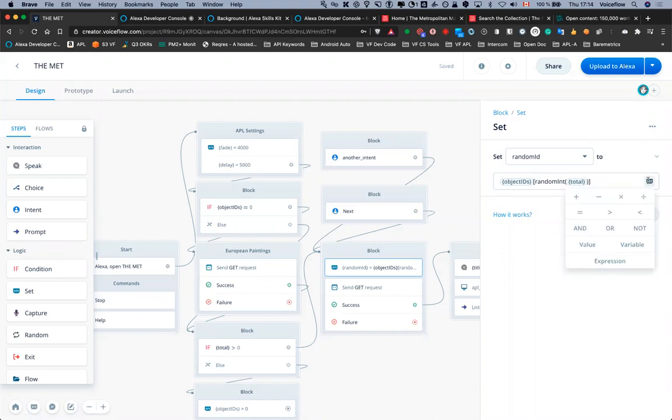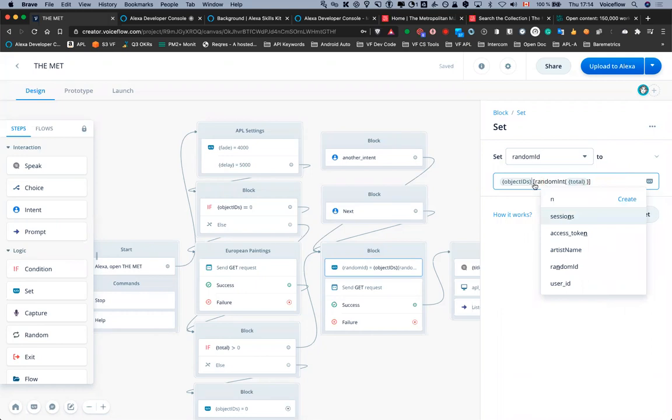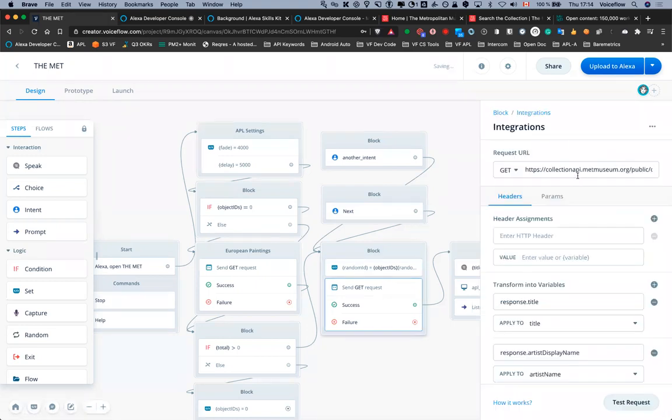So do not forget to set that to expression, otherwise it will not work. And yeah, it's also working because we are using those little thing to tell that we are dealing with an array right there. And from that, this will give us a random ID, and we will use that random ID with the next call. So the endpoint is the same pretty much, but the call is a bit different.